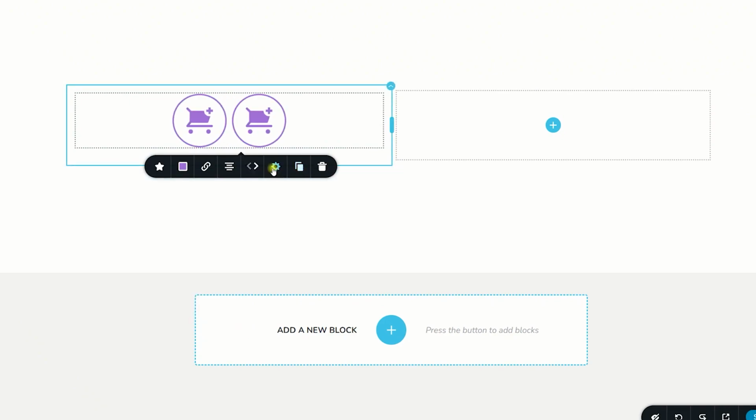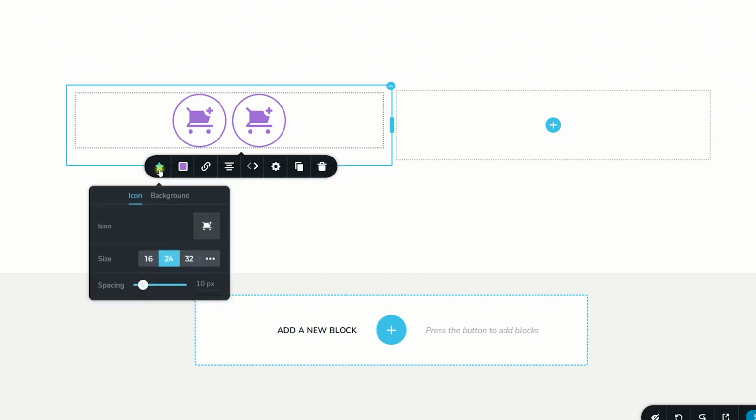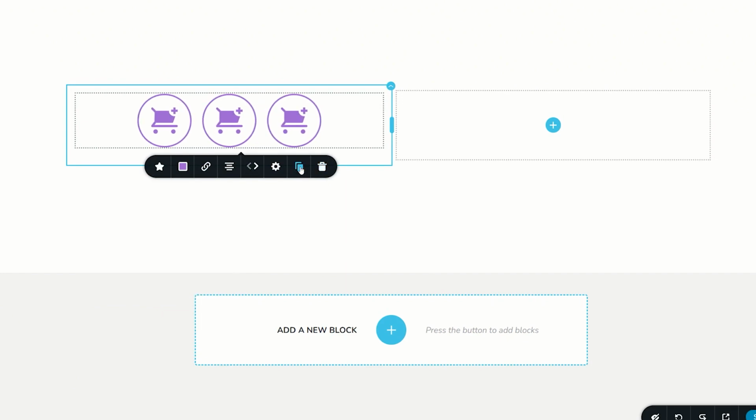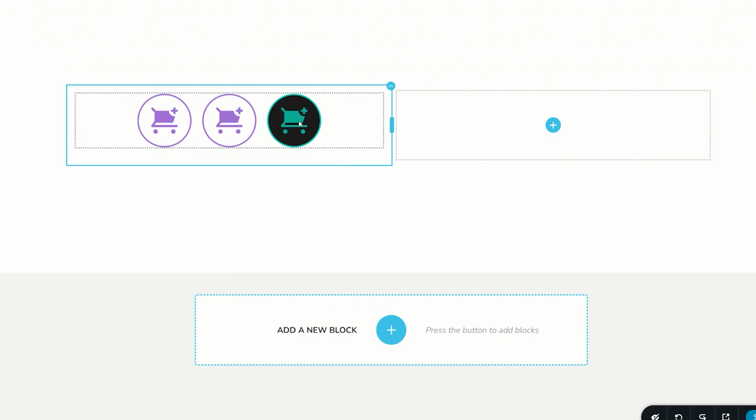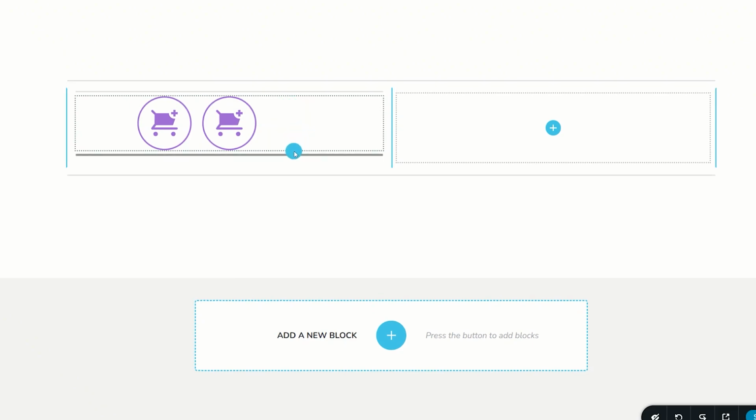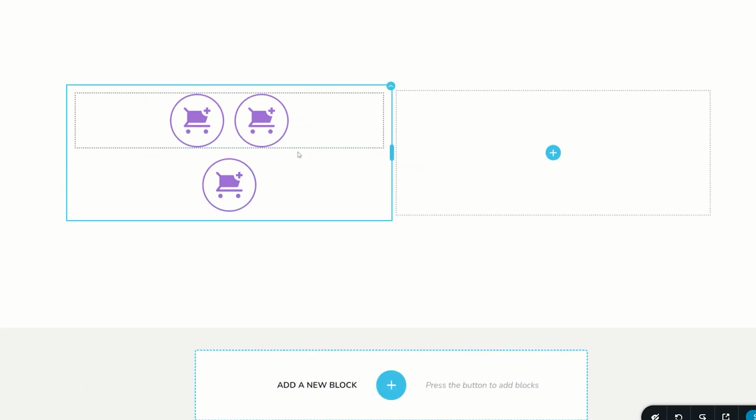Duplicate the icon, and it will put it in line next to the other icon. A new setting will appear under the icon options that allows you to add spacing between the icons. Add one more, and to place this anywhere else on the page, simply click, hold, and drag it to the area where you want to place it.